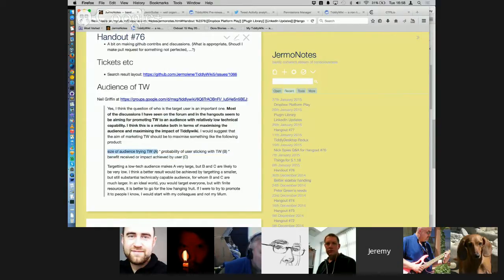got the number of people who are trying TiddlyWiki, the probability of them sticking with TiddlyWiki, and the benefit that they perceive when they use it. And he's pointing out that if we target a low-tech audience, A is very large, but B and C tend to be really small. But if we target the smaller but still substantial technical audience, then we've got a much smaller A, but B and C are much higher. So in other words, people with some kind of technical bent, the kind of people that Evernote is not hitting is the best I can do at the moment.